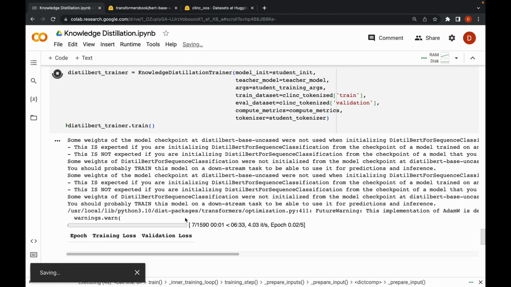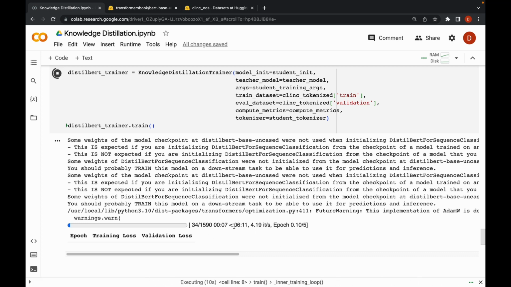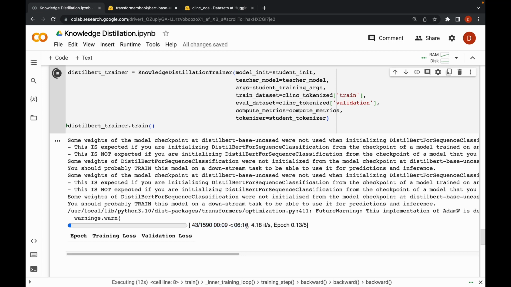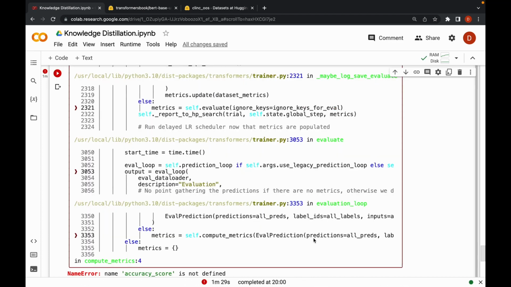Okay, now that we have solved all the errors, the model is training and it is showing that to train entirely on 5 epochs, it will take about 6 minutes of time. The total number of steps are 1590. So the entire progress you can see here. So let's meet after the model is trained.